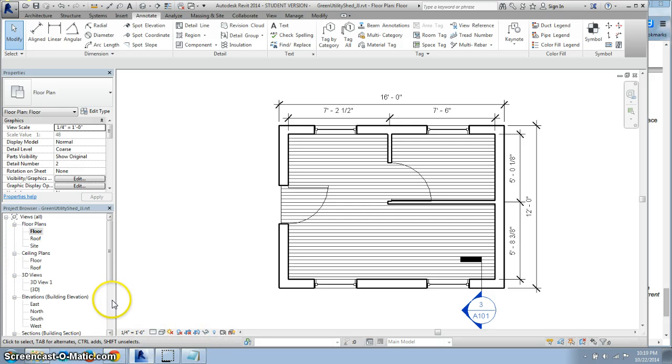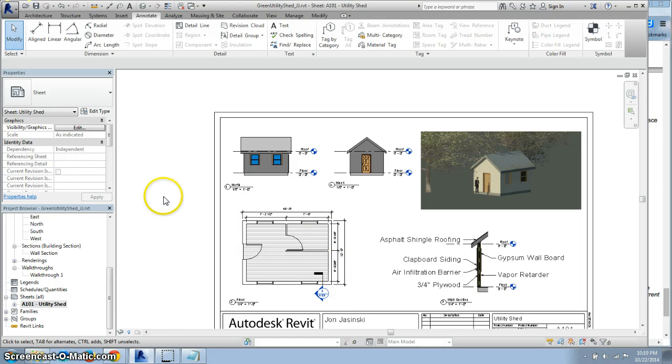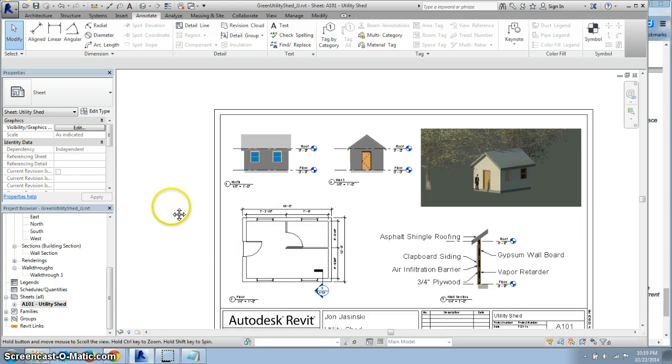There's a little light bulb down there. Now I can double check and make sure. Yep, that one little thing has gone away. So there you go. There's creating your sheet.